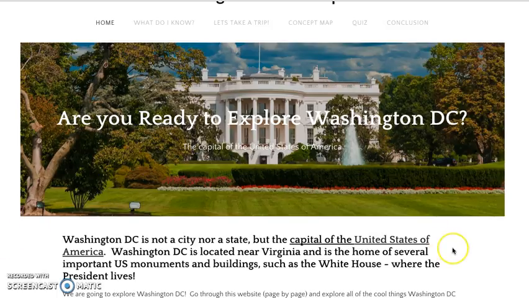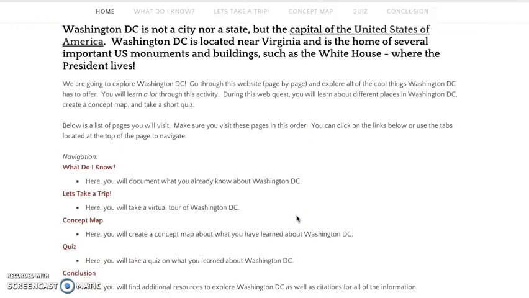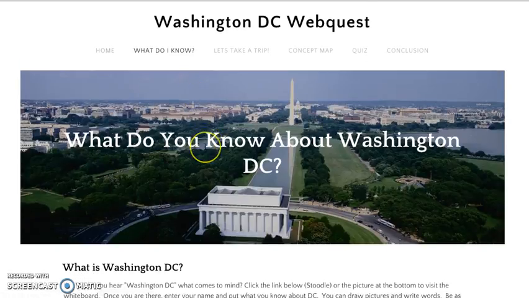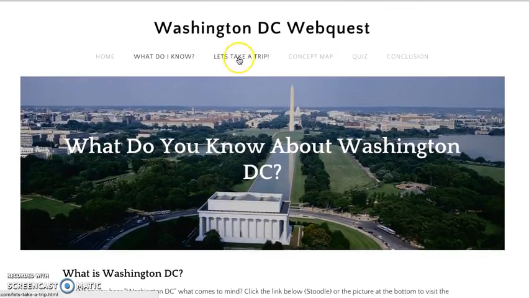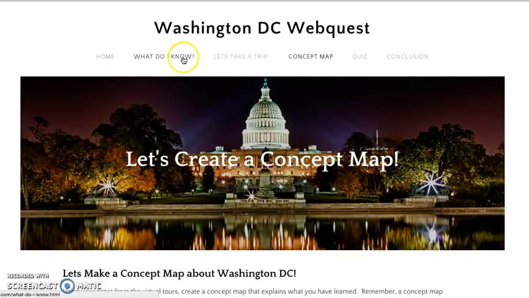This is just the welcome page, so make sure you read through all of this information and take a look at the navigation area. Under navigation, you will see each tab and a description of what you will find on each page. For example, under What Do I Know, you will see this is where you document what you already know about Washington, D.C. Now you can use these links to enter that specific page, or you can use these tabs above that I'm clicking on now to get to each different page and task.